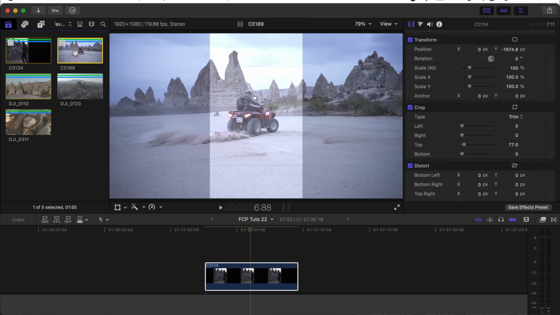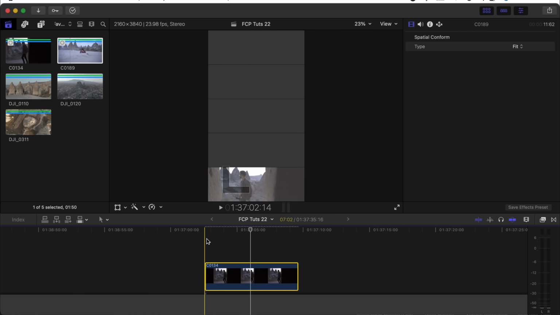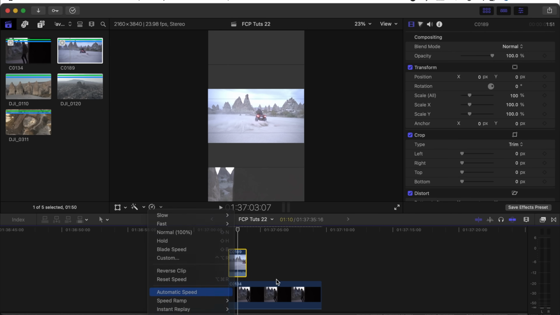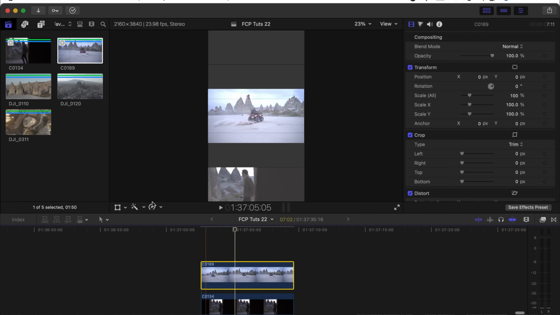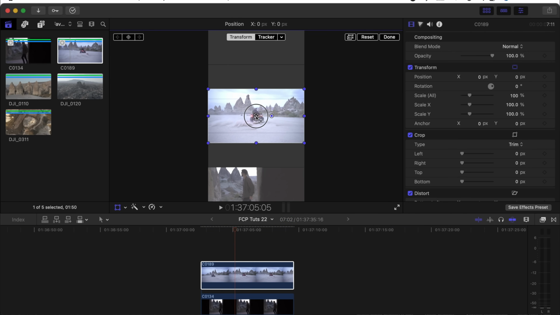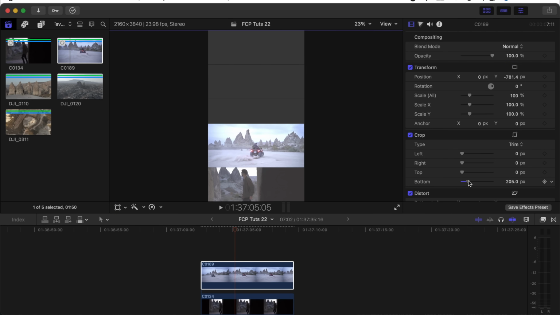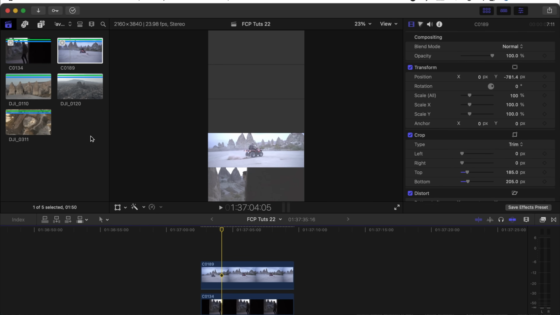So now I'm going to select my next video clip and then press Q on the keyboard so that it comes onto the timeline on top of the video clip that I added at the bottom. Just going to slow this one down too. And then I can use the transform tool and drag this into position and then crop the video so that it fits in the lines. And then I'm just going to repeat the same steps for each video clip.